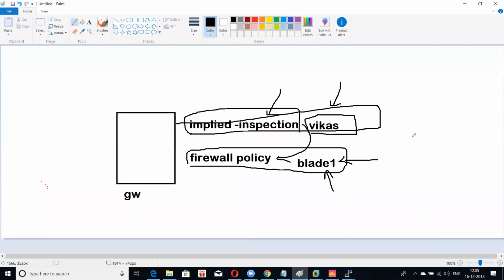But my question is, by default, the firewall will have default inspection policies, right? Exactly. So now we have customized and created a new policy called Vikas policy, and we have applied it to the firewall. In that case, will the default inspection still be applicable, or how does it work? No, not default now, because the change was the name of the policy.